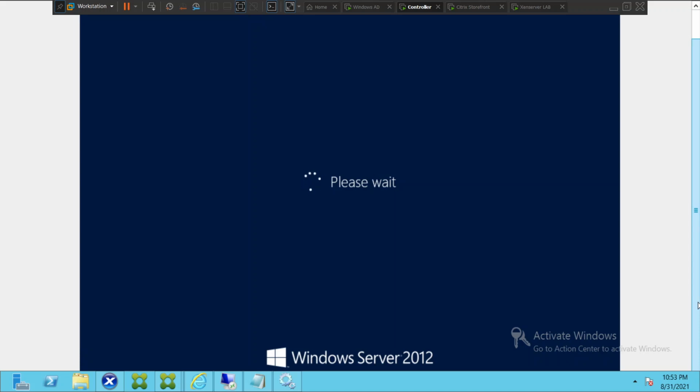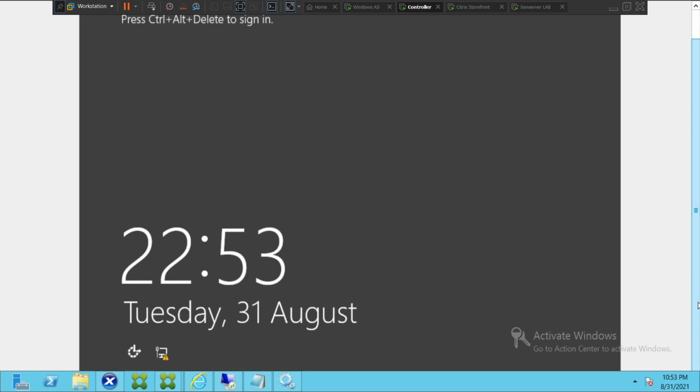So the VDA machine getting unregistered is the most common issue Citrix administrators experience in the environment. You get incidents from users or from the help desk saying that the machine got unregistered for a particular user or for a group of users. So you have to troubleshoot the problem and fix it as soon as possible.